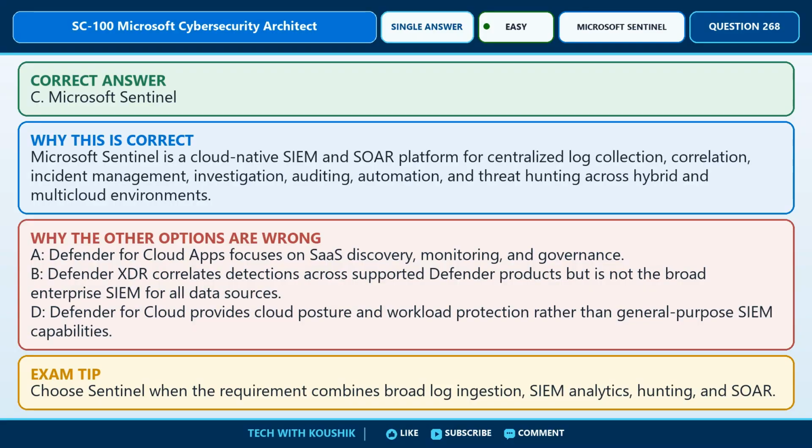The correct answer is option C, Microsoft Sentinel. Here's why. Microsoft Sentinel is a cloud-native SIEM and SOAR platform for centralized log collection, correlation, incident management, investigation, auditing, automation, and threat hunting across hybrid and multi-cloud environments.